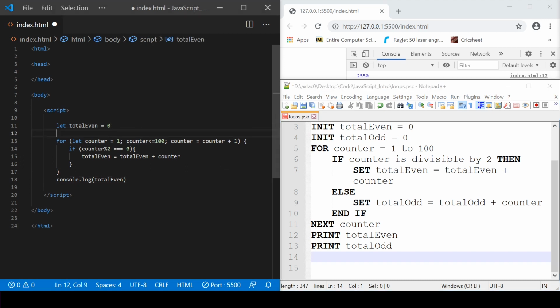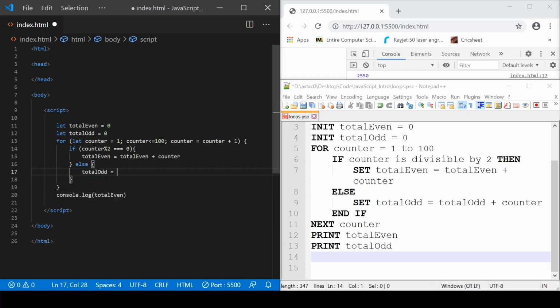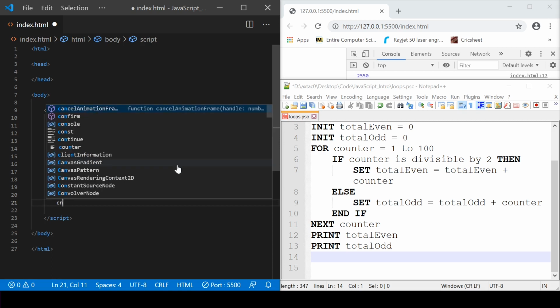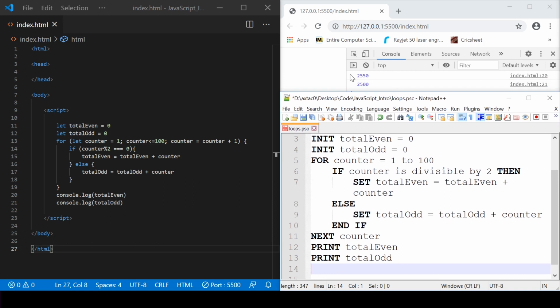So we go over here and we transcribe this. So let total odd equals 0. And then for the else, we go else, parenthesis, total odd equals total odd plus counter. Then I will console log total odd. I'll save that. And it's printed out 2,550 and 2,500.